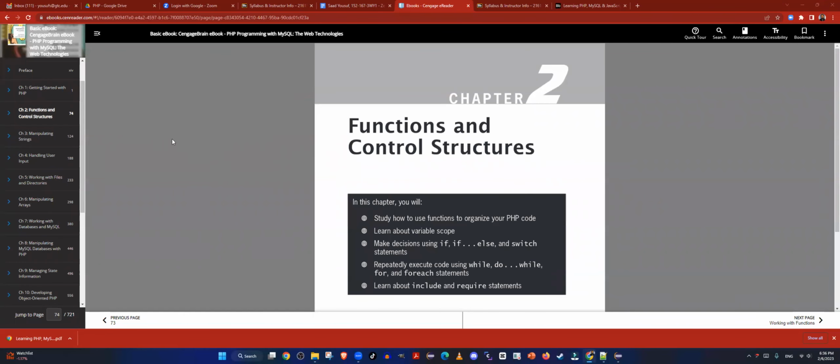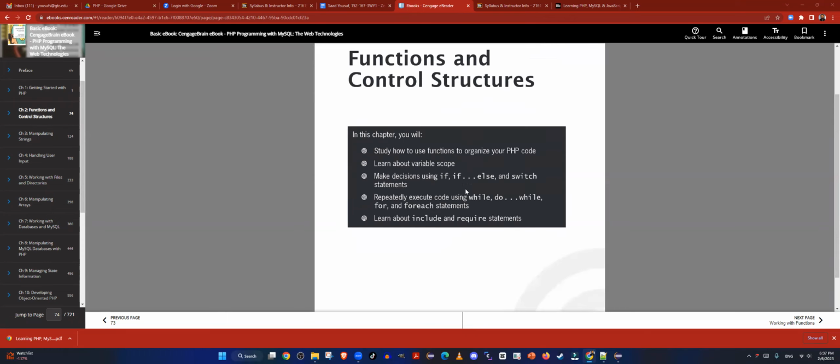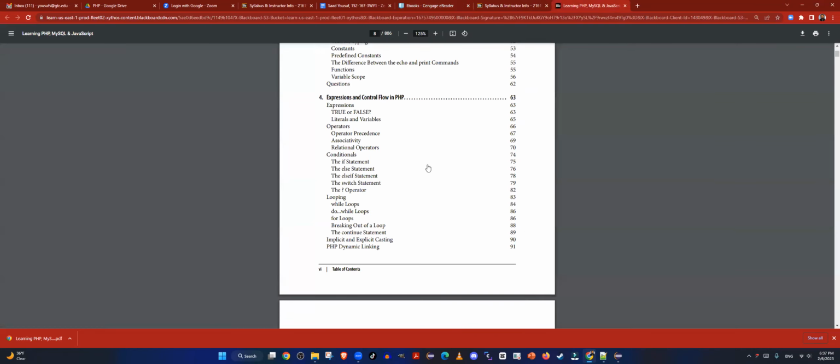So we will go back and forth between chapter 2 of the basic ebook from Cengage, which talks about functions and control structures. As you can see over here, this chapter has its focus on 2 things, but the later part of the chapter talks about if conditions and loops. And then we will also take help from this book, where an entire chapter is mostly about the if condition and the loops. So between the 2, you'll be able to see a good variety of it. Is everybody following that?